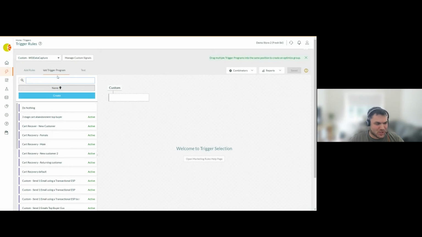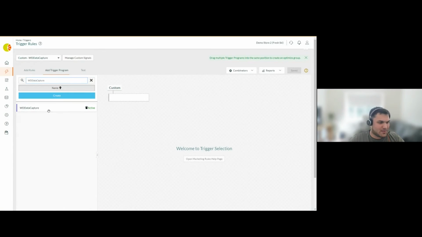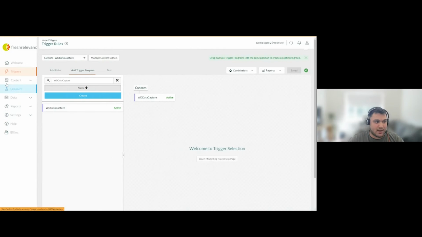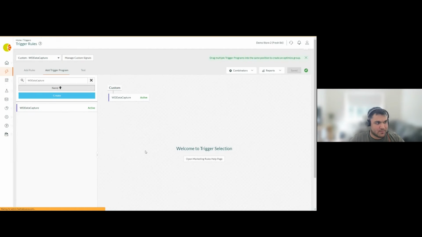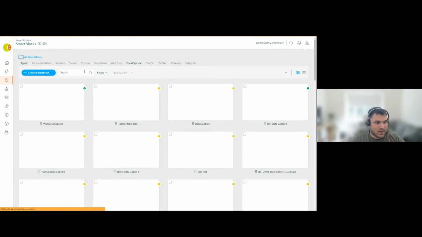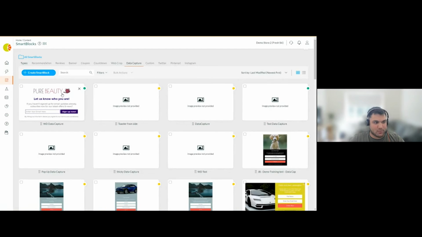Okay, so we're going to add the trigger program we just made into the field by dragging and dropping it in. Now what this will be doing is, once people fill in this form, it will send it back to your ESP. But we need to tailor this form again. So we're going to go back to our content and back to our smart blocks, and I'm going to find the one we literally just made, which we can see here.